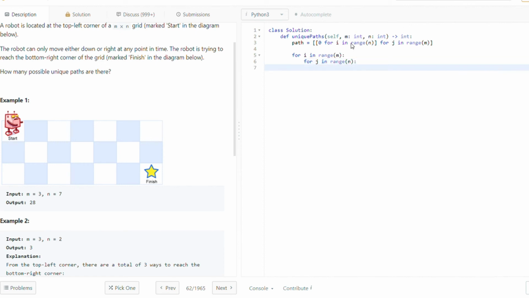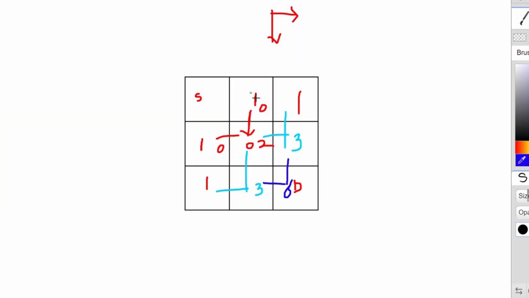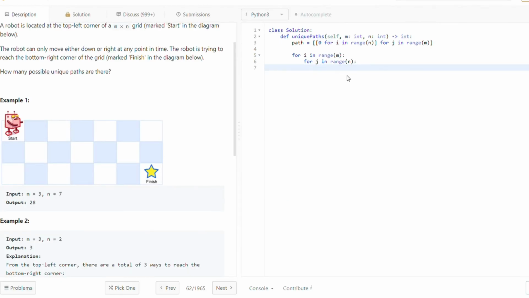Now the first thing I'll be doing is setting my boundary condition. What was the boundary condition? That the edges of the top and the left side will always be equal to 1, right? So if i is equal to 0 or j is equal to 0, then you can say that the path[i][j] is equal to 1. Can we say that? Yes, we can say that. There is nothing wrong with that, right?